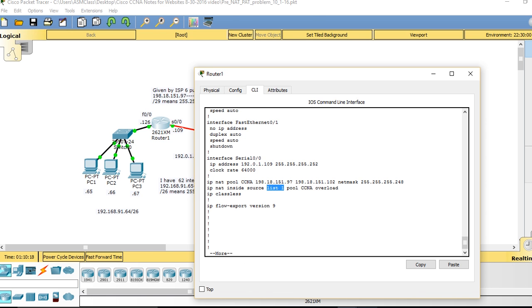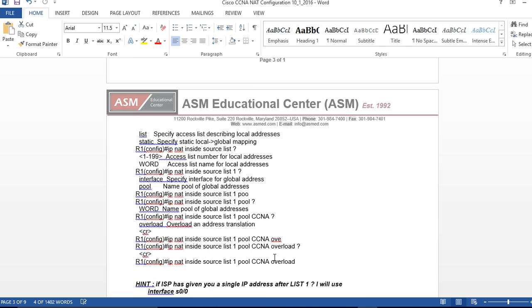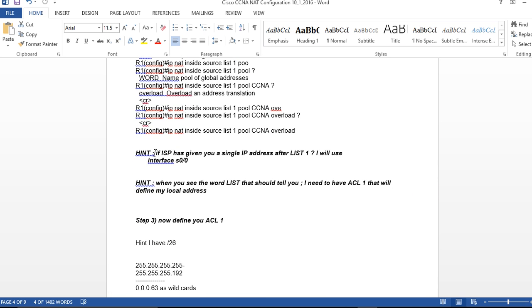Okay, so I'll go back to my notes again. You come down, all of that with all the commands. Hint: if the ISP is giving you a single IP address, under list 1 I will use interface S0. I have to use my own interface. So after list 1, instead of pool right here, you're going to use interface. Hint: when you see the word list, that should tell you that I need access list 1. That will define your local addresses. So step 3 is define your access list 1.